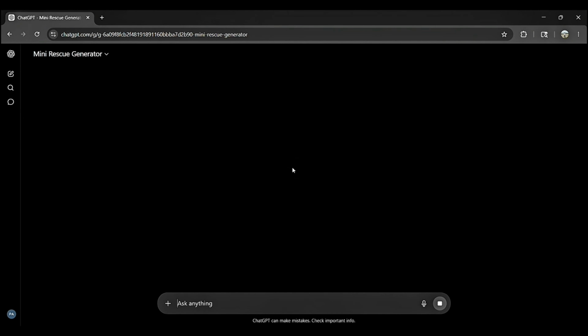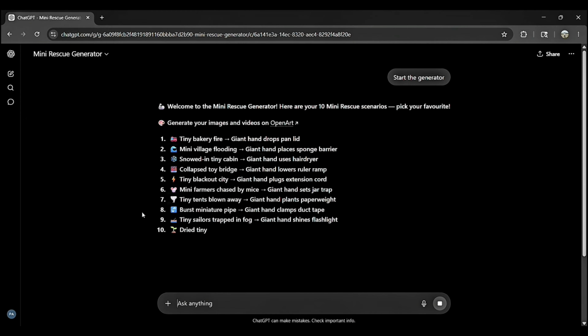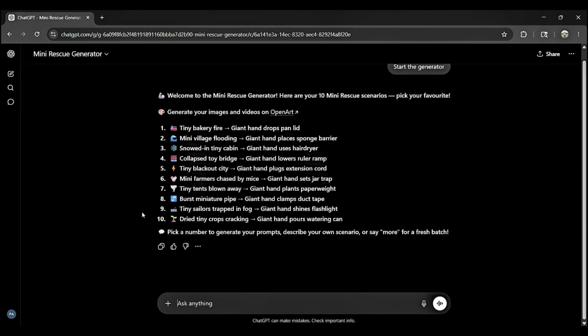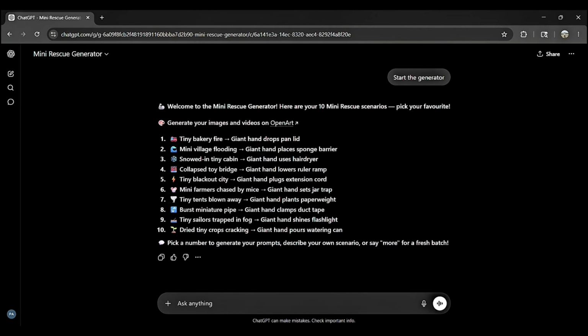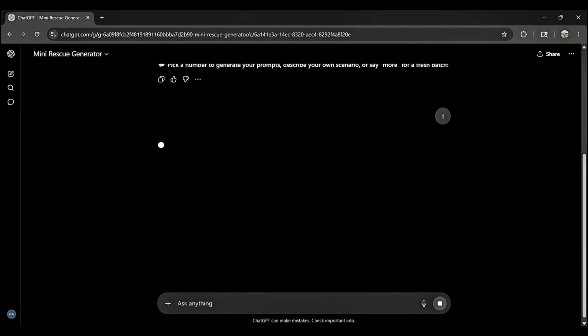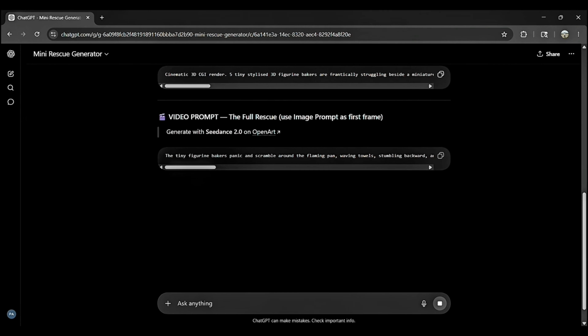As soon as you click it, ChatGPT will instantly give you 10 viral miniature rescue video ideas. Whichever topic you like, simply type that number and hit enter. So here I'm typing 1 and pressing enter. The moment you do that, it will generate both an image prompt and a video prompt for you automatically.